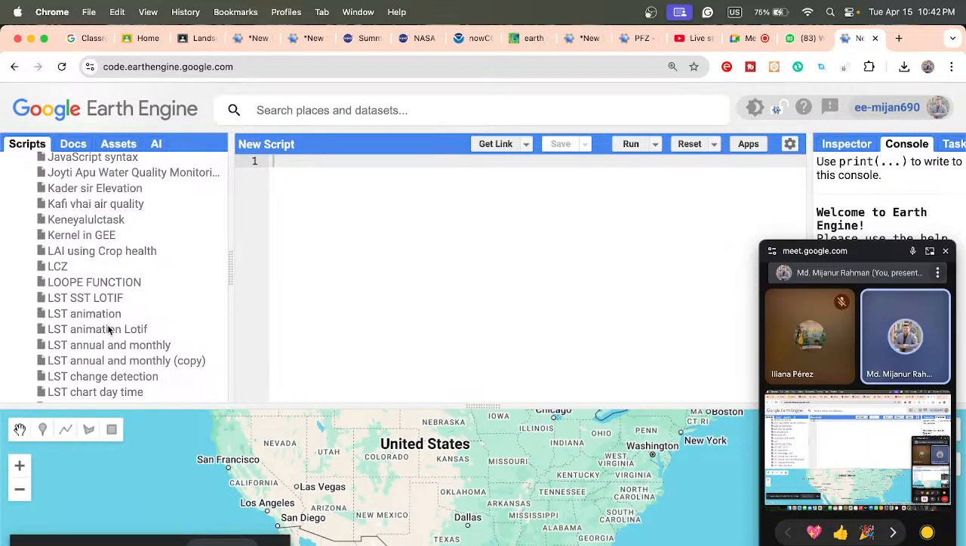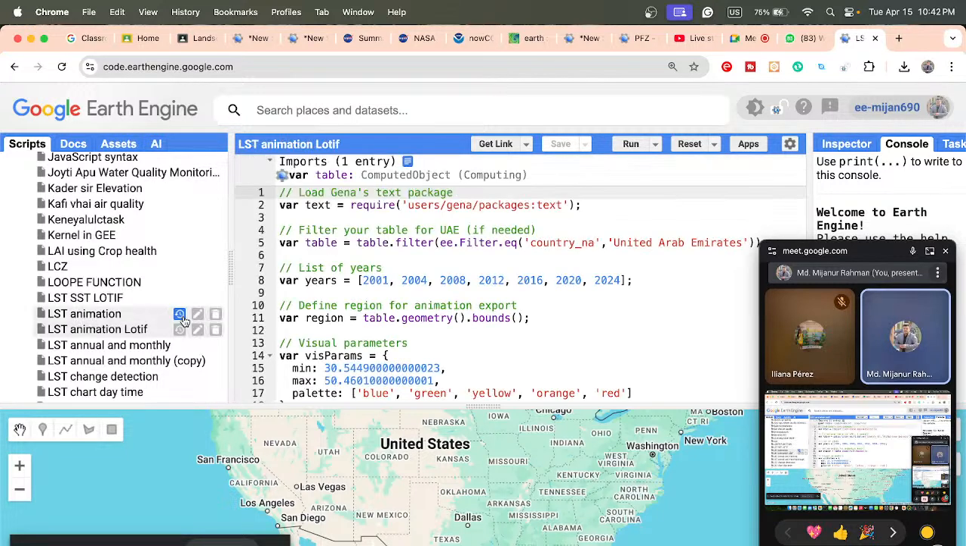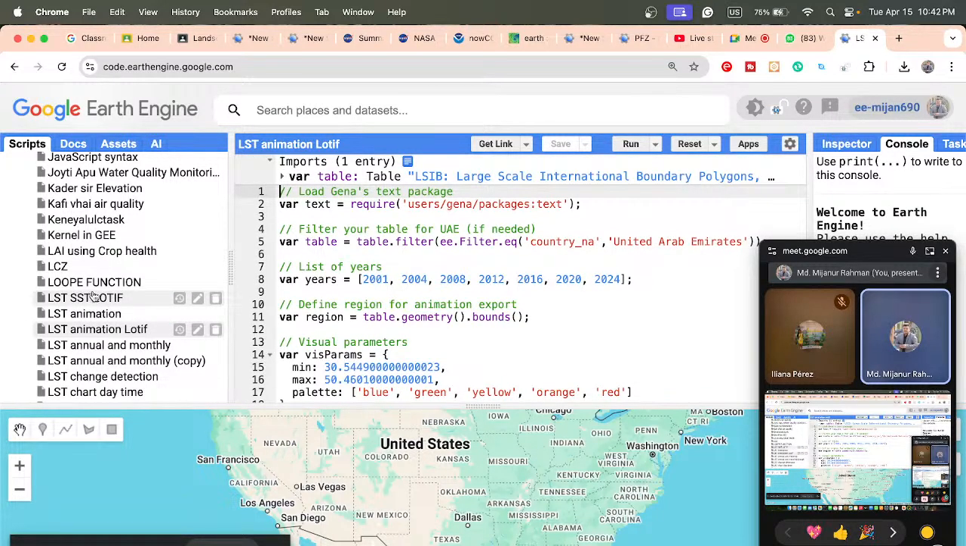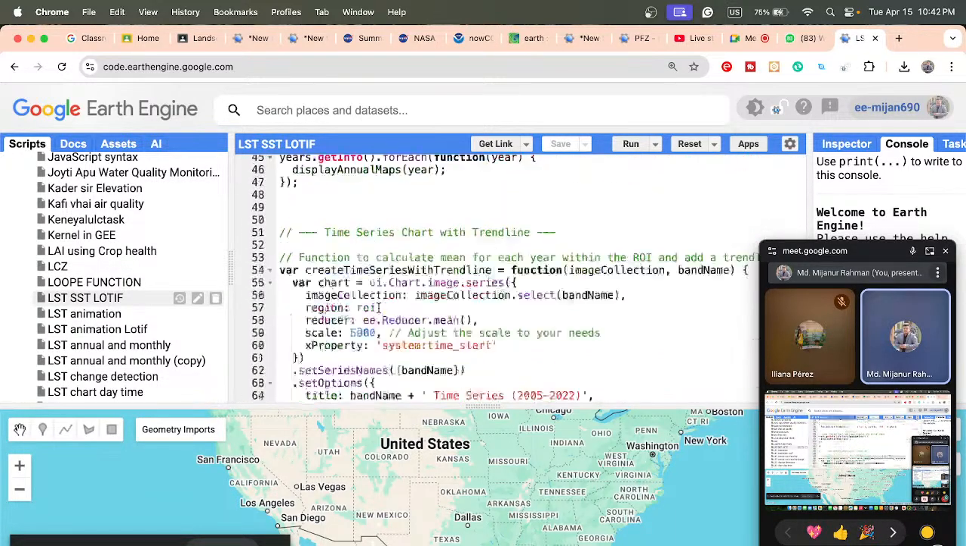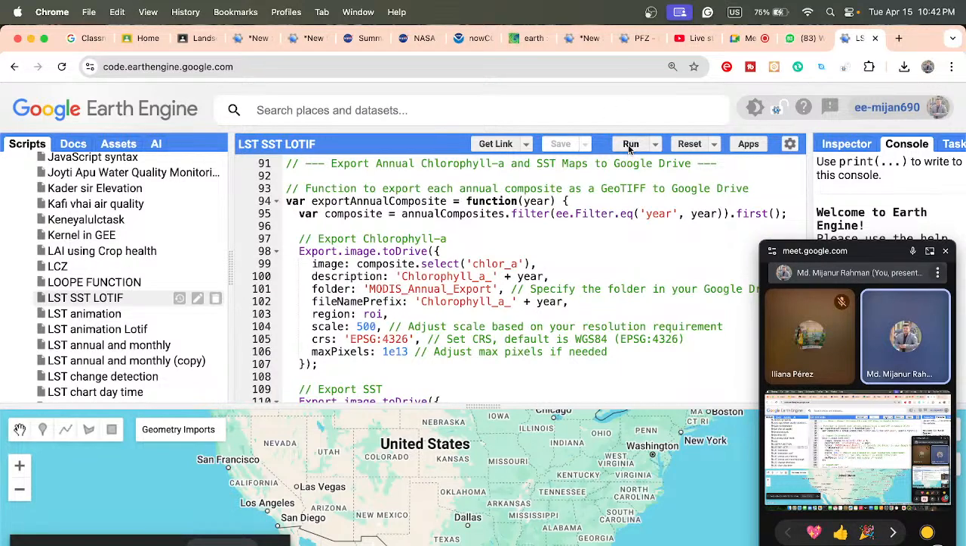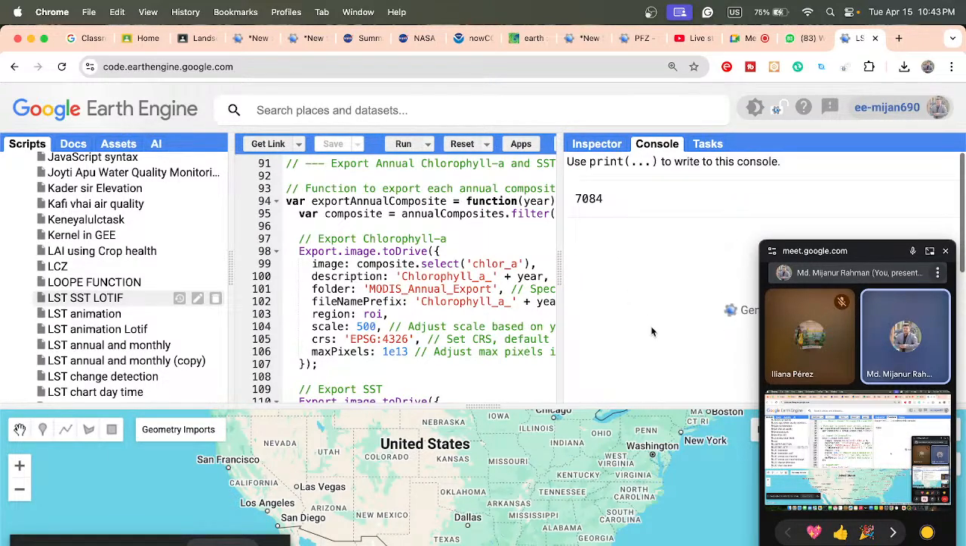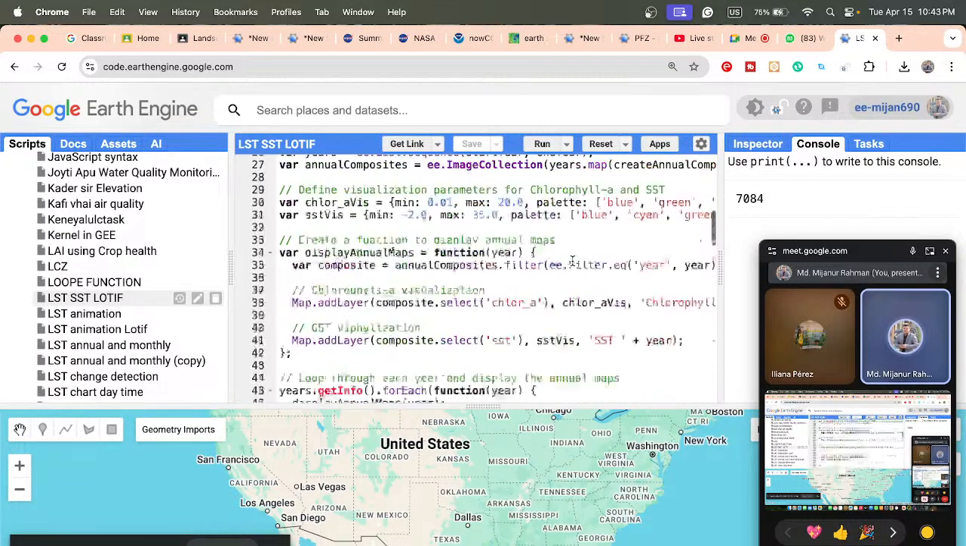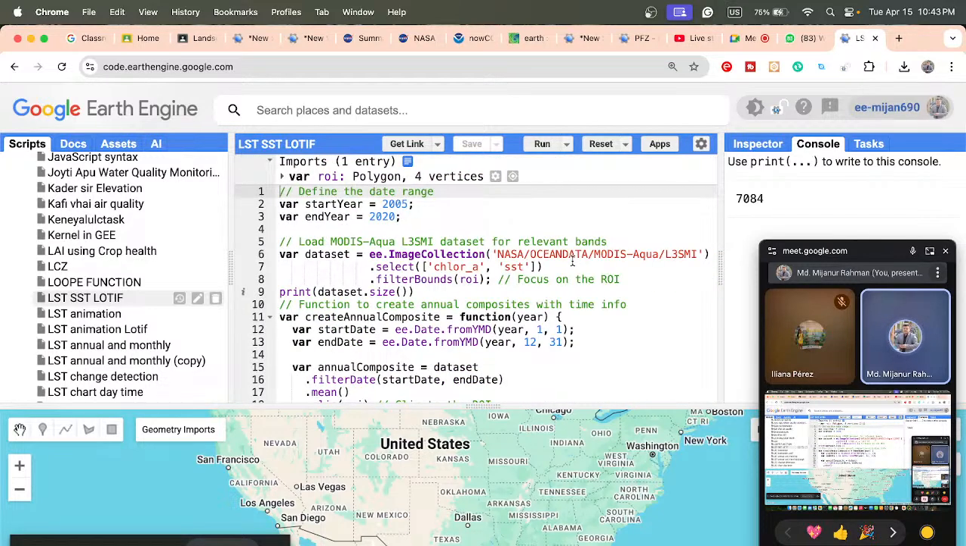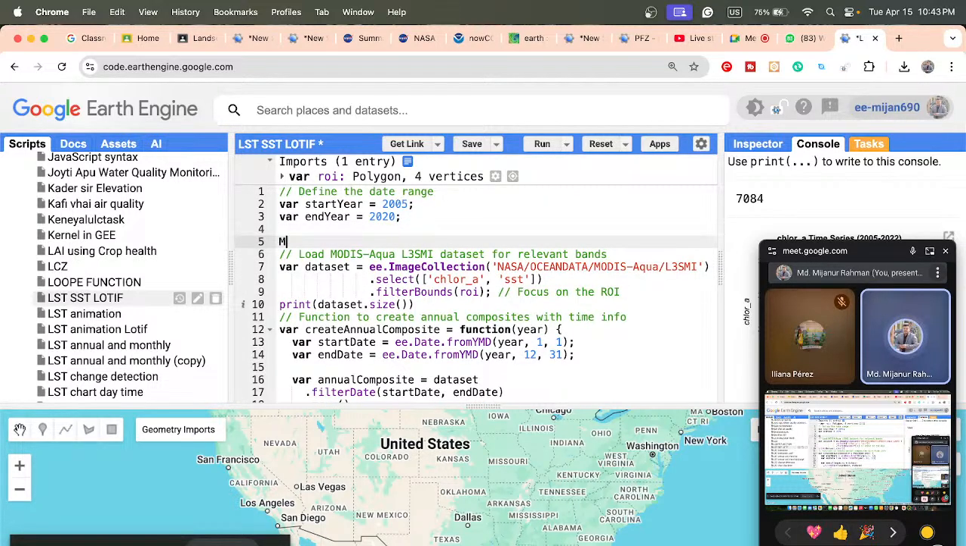Okay, this thing we already know about. So I will also explain the code again, then you can easily get a better idea. So this is the chlorophyll and sea surface temperature. Okay, just let me focus on my study area.